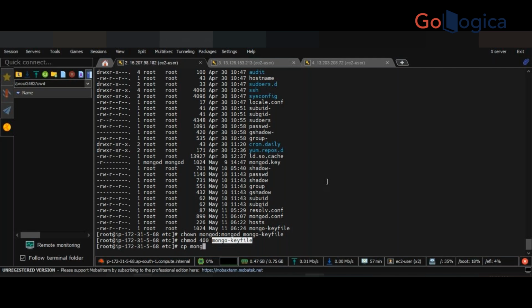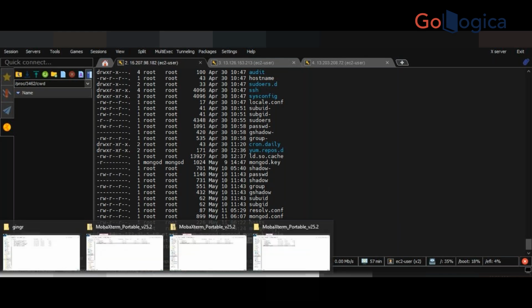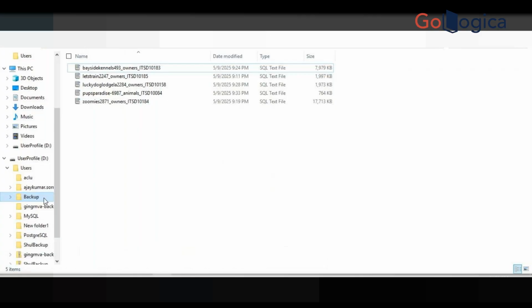I am doing the same process, just manually. Instead of transferring between servers, I am just taking it out to my local instance, and after that, I am moving that into the corresponding folder.